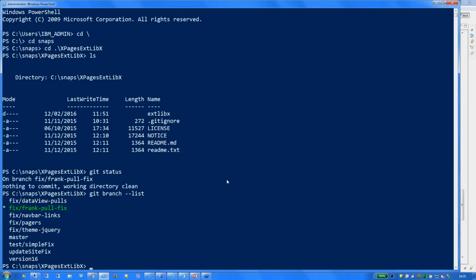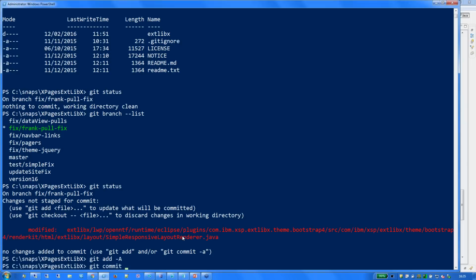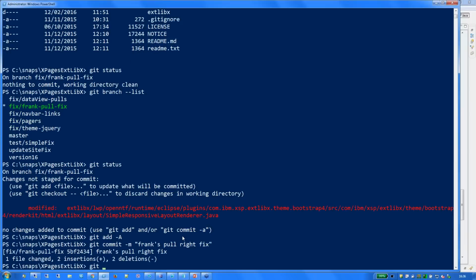I'm going to jump over to the command line. So I've moved into my XPages XlibX local repository here, and you can see in the green text there that I've got a Git branch for working on Frank's fix. So if I do git status, it tells me that I have a modified file within my working directory. So I'm going to add that to my commit. So I'm going to commit that to Git, Frank's pull right fix. So that is now committed and ready to be pushed to GitHub.